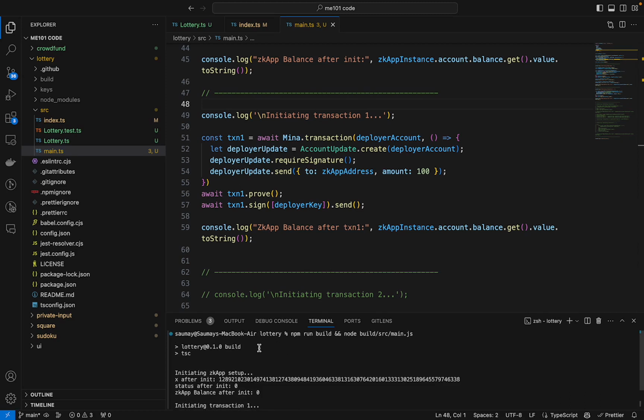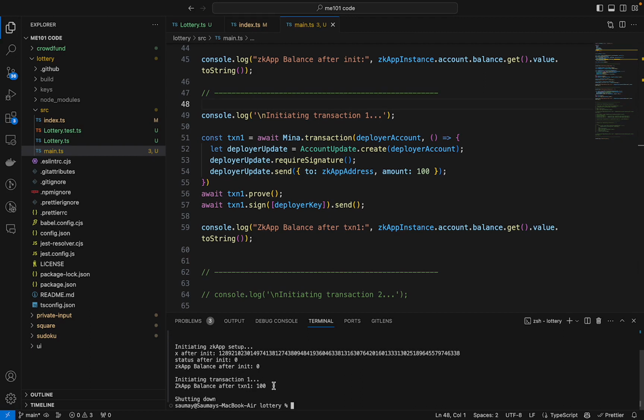So you can see the smart contract was built, the zkApp was set up, we have a secret key set inside our zkApp, the lottery status is set to 0, which means the lottery is open, and the zkApp balance at initialization was 0. Then our transaction from the deployer account was successful, some prize money was added to our zkApp account, and now we have a zkApp balance of 100 tokens.